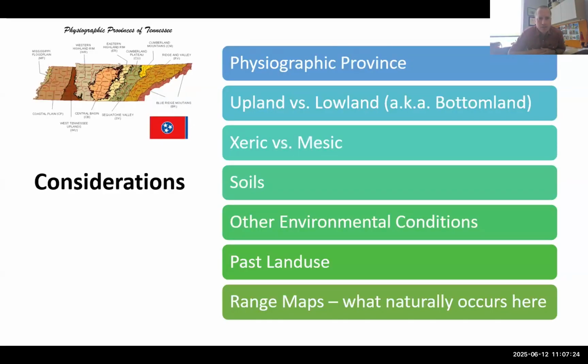And then other considerations here: physiographic province, where are you at? You can see that little physiographic provinces map of Tennessee and how biodiverse the state is, from the mountains to the Mississippi River. So we have lots of diversity, whether we talk about trees or freshwater mussels and fish. It's really off the charts as far as the species diversity. The aquatic biodiversity is second to none.